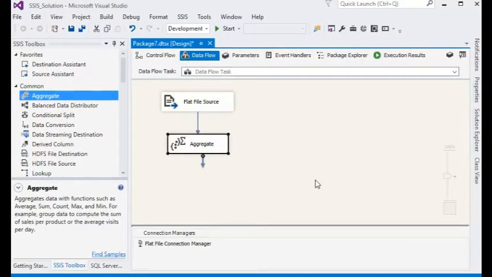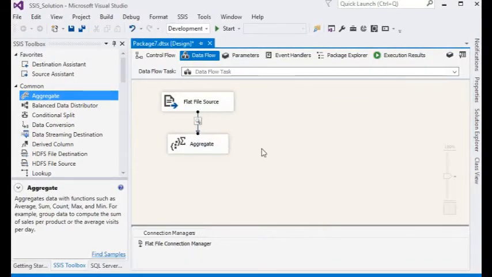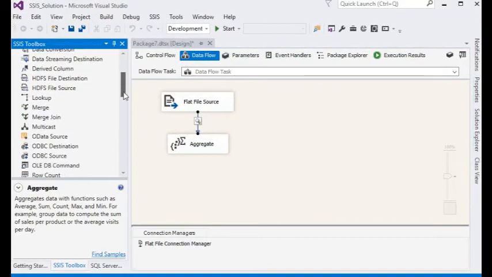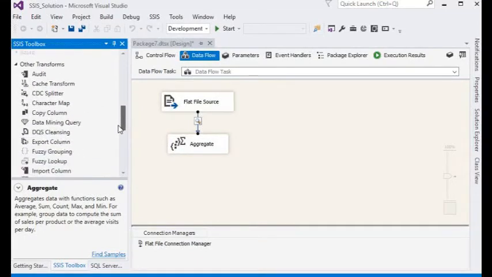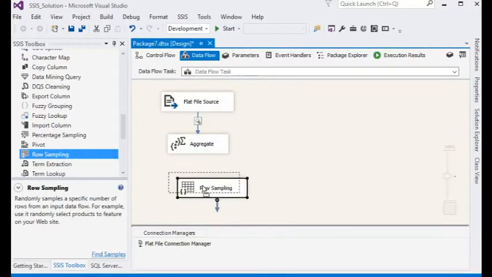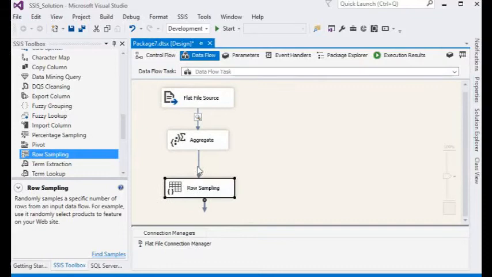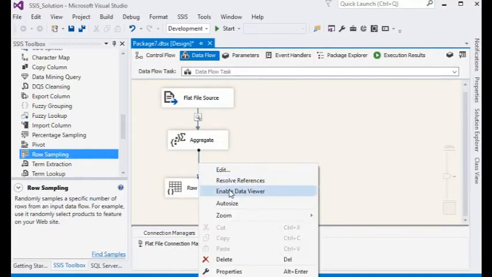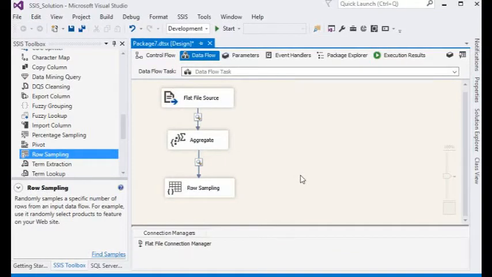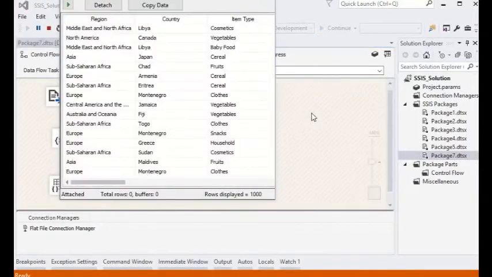Now we have applied our aggregate transformation to our raw data file. Now we need to enable the data viewer. After that, we use row sampling, and connect our aggregate transformation to row sampling here. Now just enable this data viewer also. Now our package is ready to run. Here we are going to run this package.